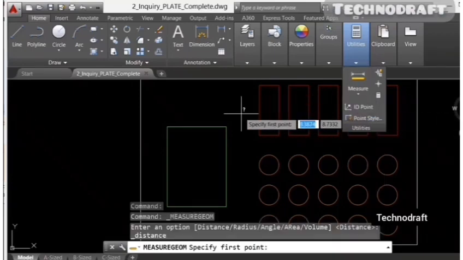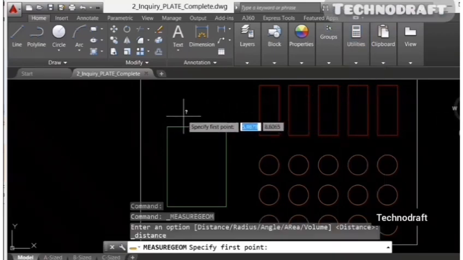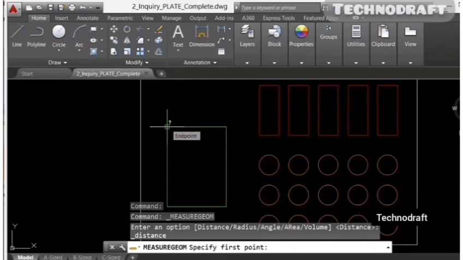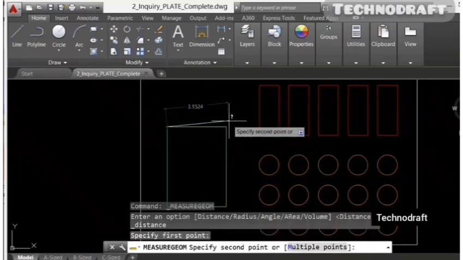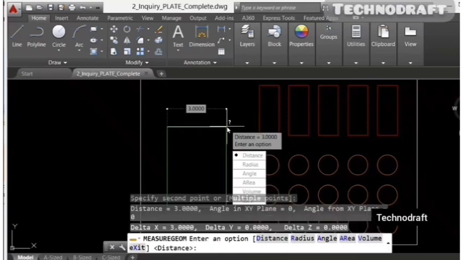But if I go to distance, it now prompts me for a first point. So I use that endpoint there, click, and that endpoint there, click. The distance is 3 units.